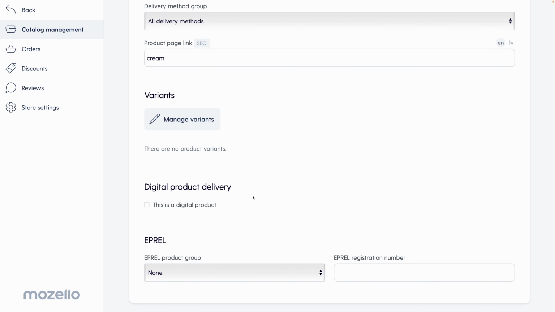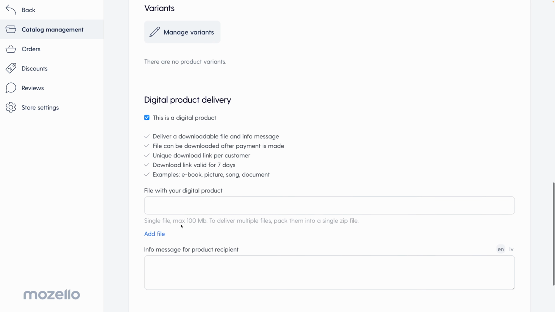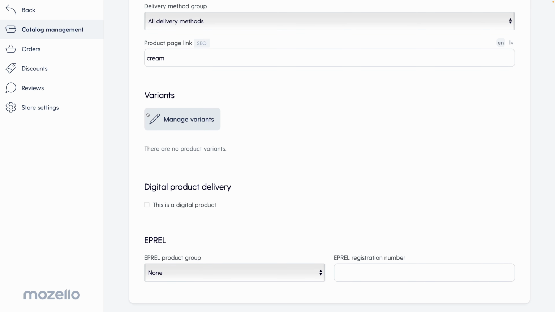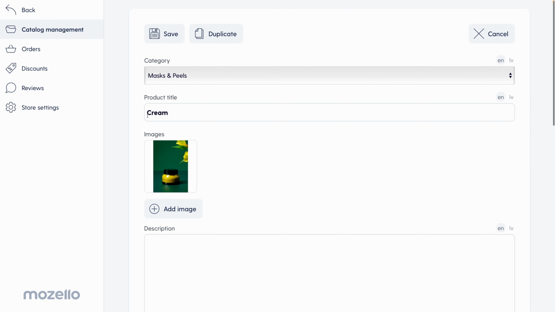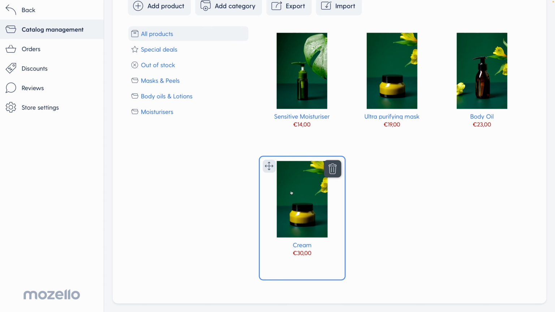And also Mozello allows you to sell digital products. For example, if you click this checkbox, this is a digital product, then you will be able to upload a file and also add a message for the product recipient. But this is not a digital product, so we untick this box. And once all the parameters have been inserted, simply click on the button Save. And you will see that the new product has been created.